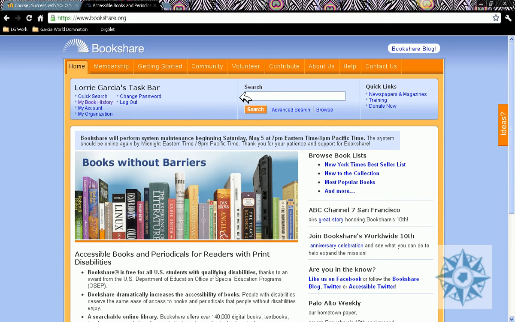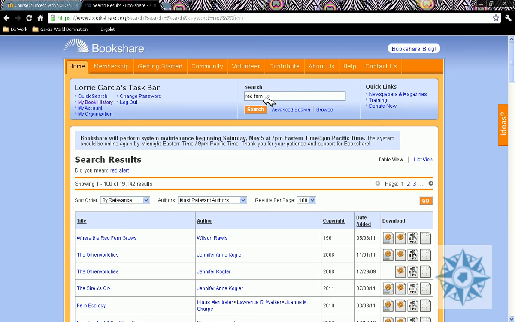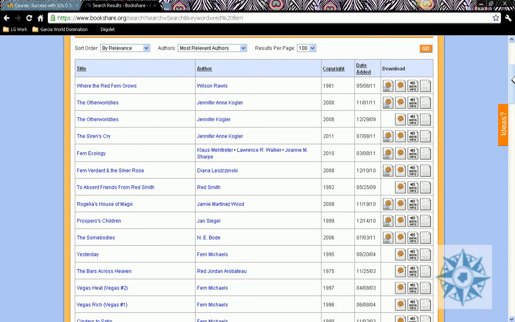Finding text for a student is as simple as typing and searching for it. Here I'm looking for Where the Red Fern Grows, which is a book popularly read by our 6th grade students. All I typed into the search box was red fern, and it brings me several options. This is the title of the book that I want. This is the correct author, and it was copyrighted in 1961. Bookshare added it to their collection on May 6th of 2011.